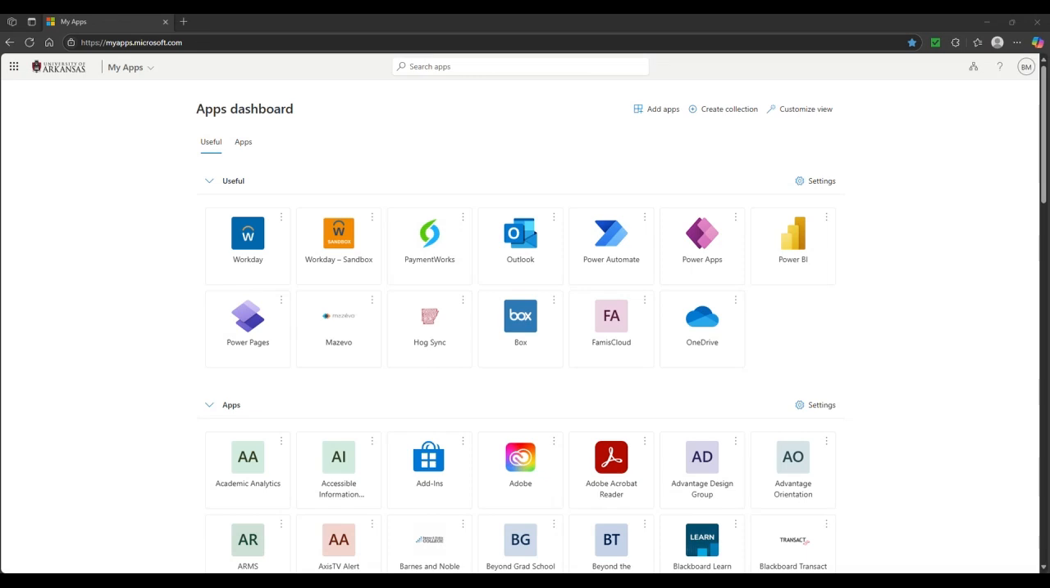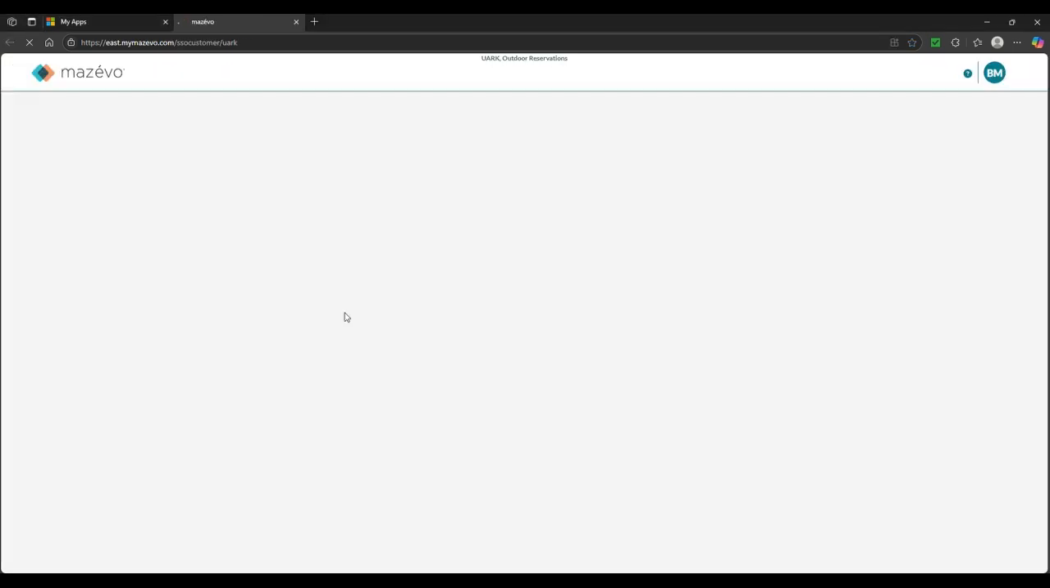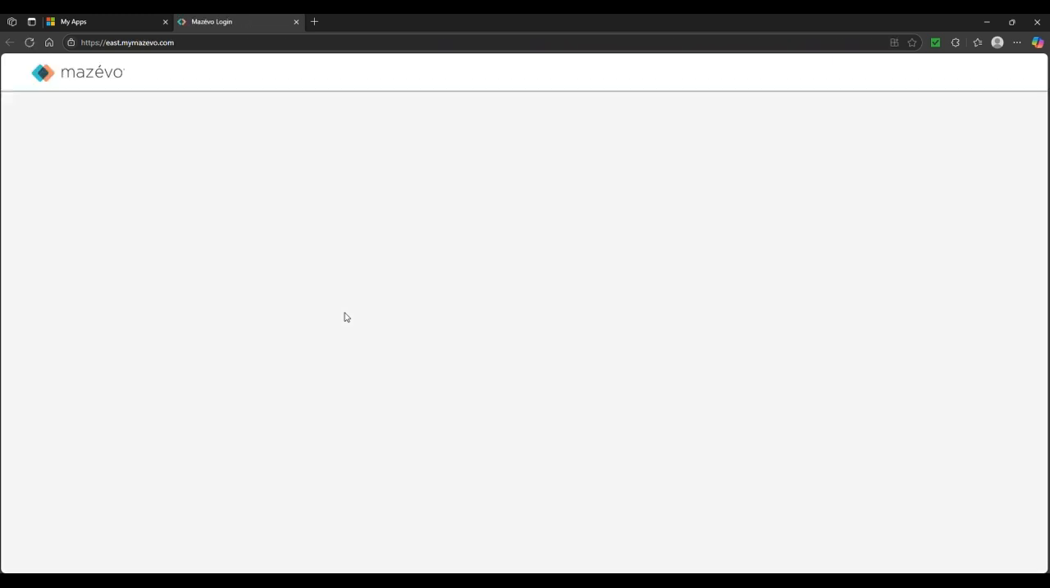This will be a quick tutorial on how to request a reservation for an outdoor space through Mazévo. From your My Apps page, you'll select the icon for Mazévo. If you're not a part of the university, you'll need to request an account using a different link. Both processes are similar once logged in, but for the sake of this tutorial, we'll be creating a reservation as someone who is with the university.